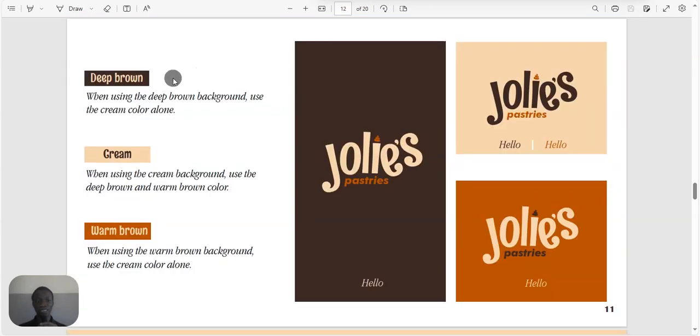Color usage. Here, this is the deep brown, cream, and warm brown. Dark brown and warm brown are dark colors. This is a bright color. So you can't use two dark colors on the same background. The contrast is going to be too much. Use a light color on a dark background. Use a light color, still the same color, on this dark background. But when it comes to the light background, you can use either of the dark colors.